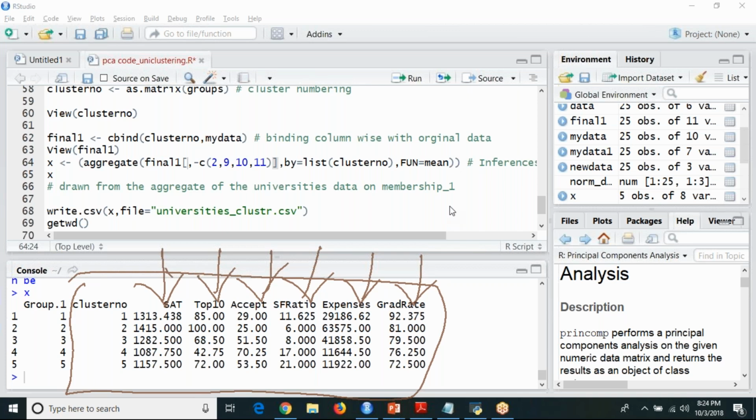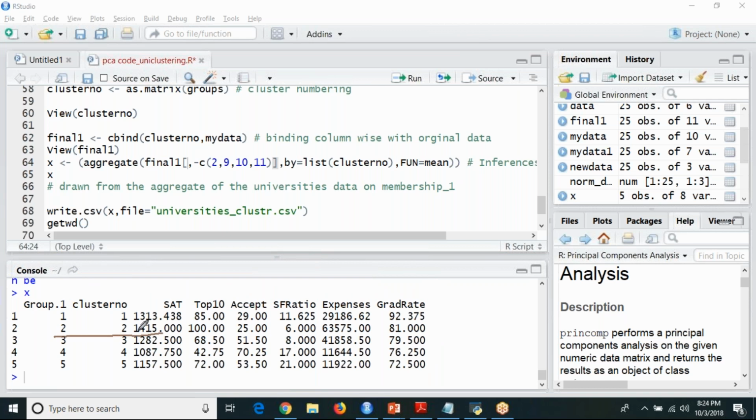With respect to acceptance ratio, the second is... No, I'm good. See, that is what I'm telling you. Don't see only acceptance ratio. I'm telling you to see each and everything. So let me see from the second. This has the highest top score, SAT score, and also top 10 is very good, 100%, and acceptance ratio is also very good.